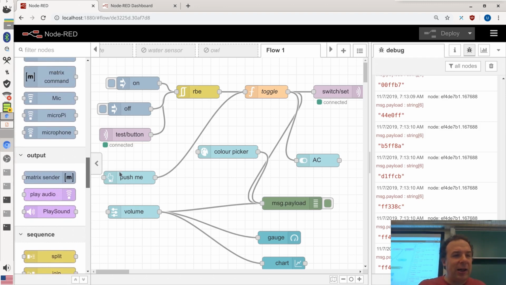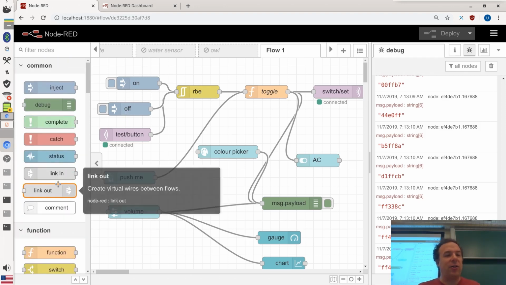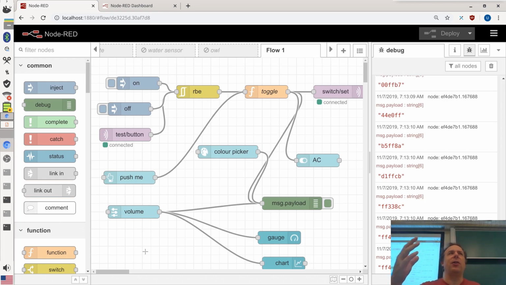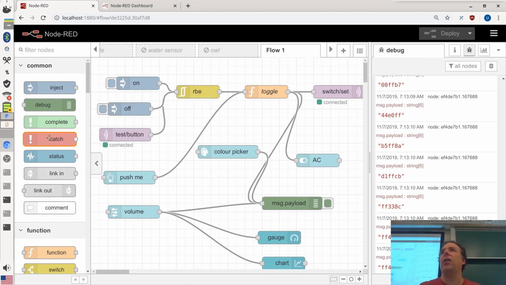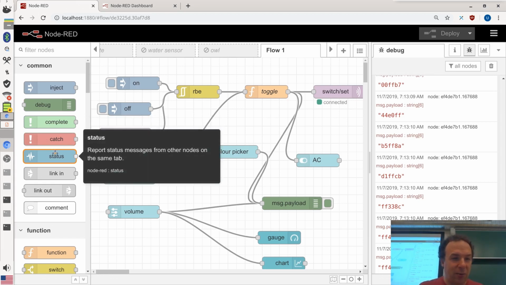Let's very quickly go through the things which are here on the left side, because I wanted to give you a little bit of tips and tricks in Node-RED. So you know what the inject node is, you know what the debug node is. I have actually never used the complete node, but you see here it's a flow when another node completes its handling of a message. So you can have some things that react if something in your flow happens. So both the complete and the catch are kind of debug nodes. You probably don't need them at the moment.